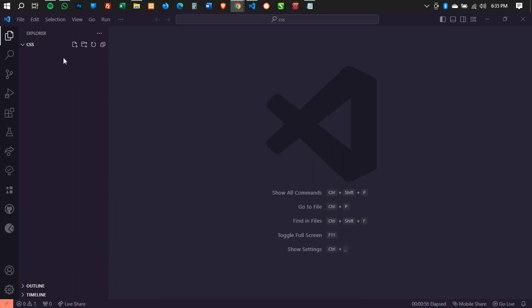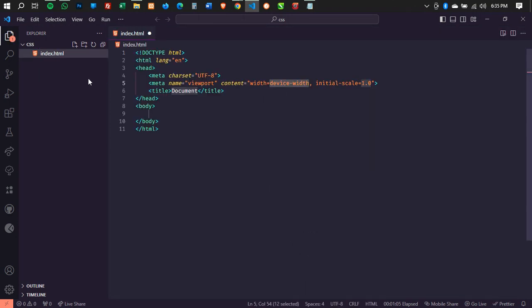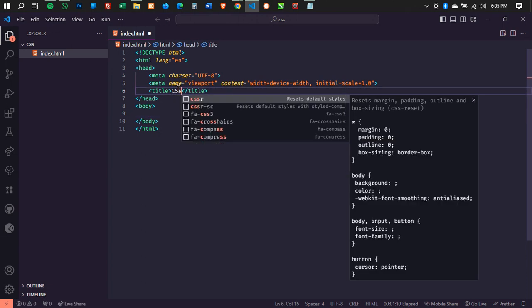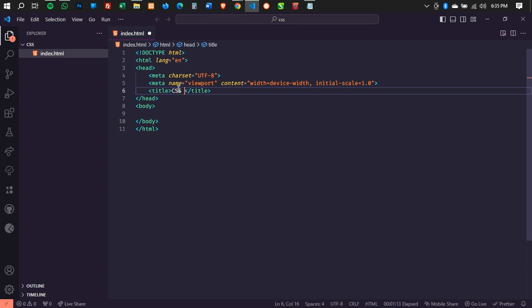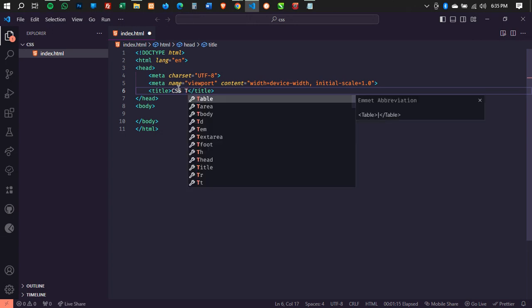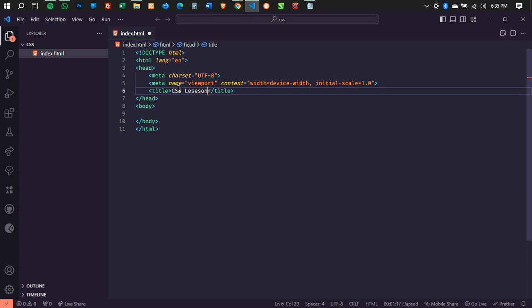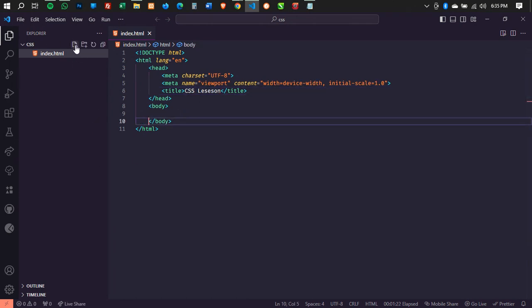All right, so I'm in my project folder. I open my project folder in VS Code. I'm creating an index file, index.html. I just bring in my boilerplate for HTML, then I am going to give it a title, CSS lesson. So let me make it CSS lesson, and then I'm going to create another file, and I'm going to call it style.css, and that is it.